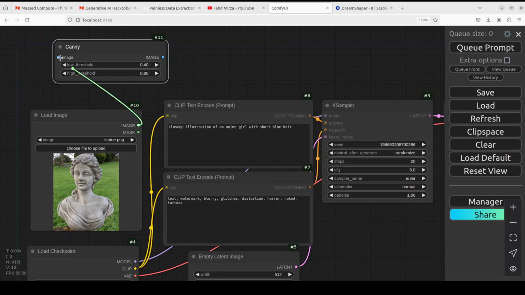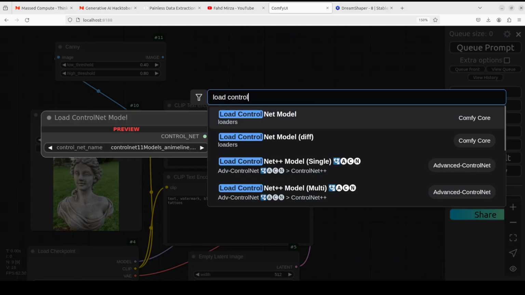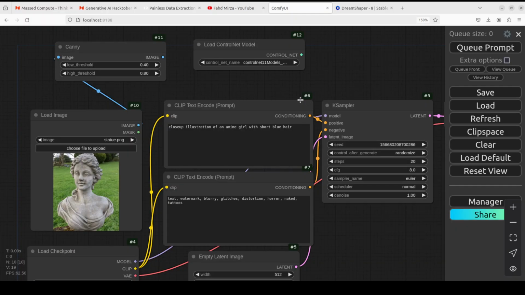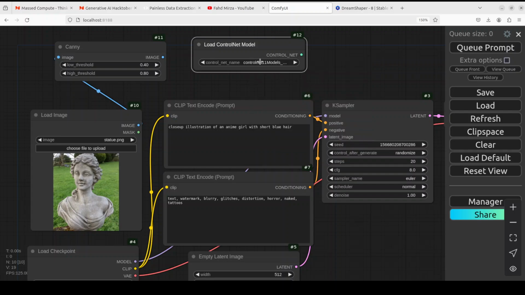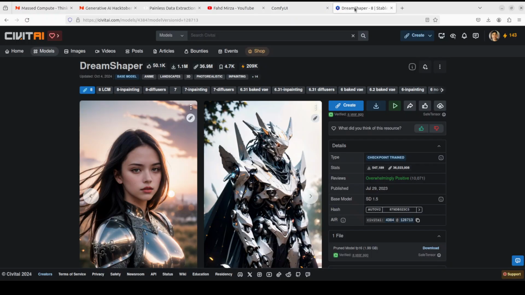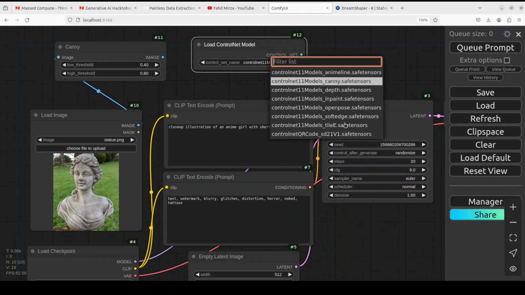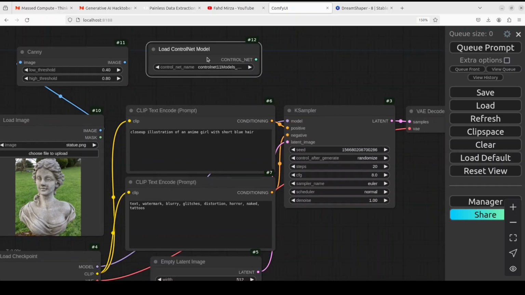Let's connect this image to this Canny's image. That is done. And then next up, first let's load the control net. Load control net model, because we would need a model, and for that one just click here and then select Canny safe tensor. As I said, this Canny safe tensor or control net 11 model, I'll just show you again, control net 11 models underscore Canny. You can go to CVTI and search here and you should be able to find it. So I already have it, so I'm not going to download it again. Now this is just going to download our control net model.